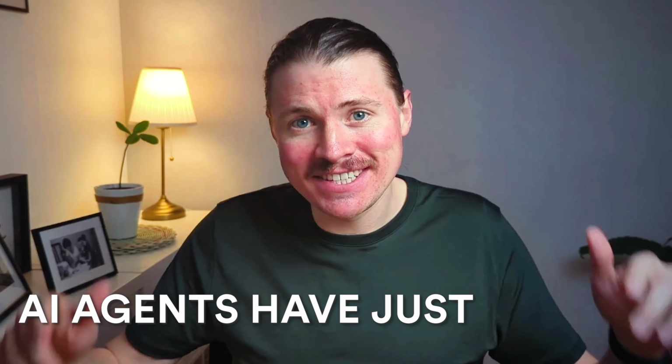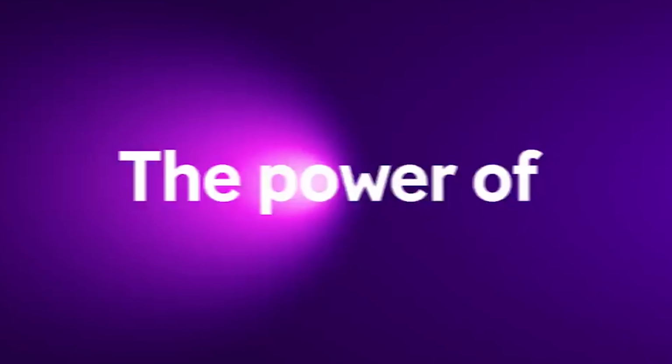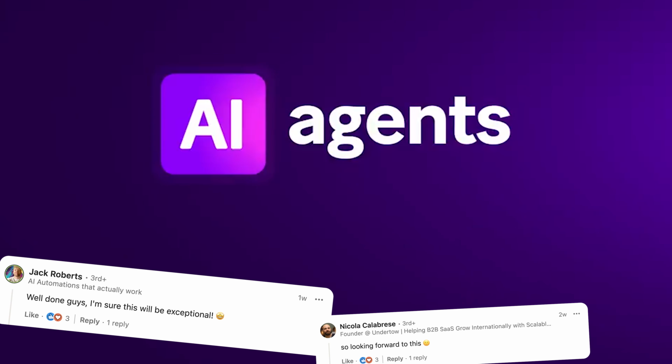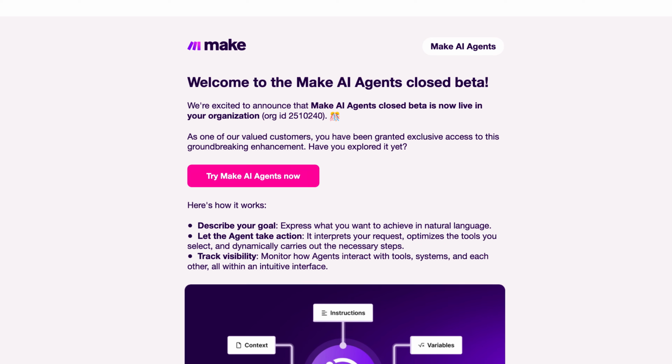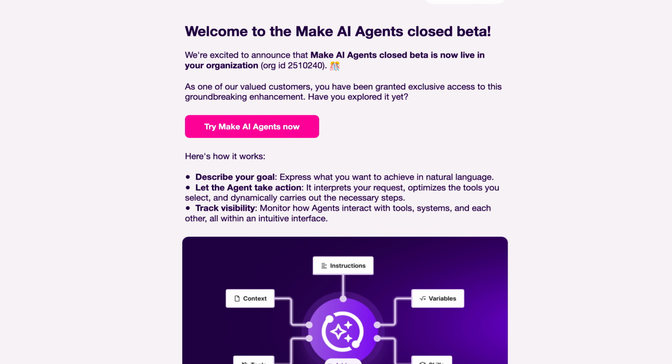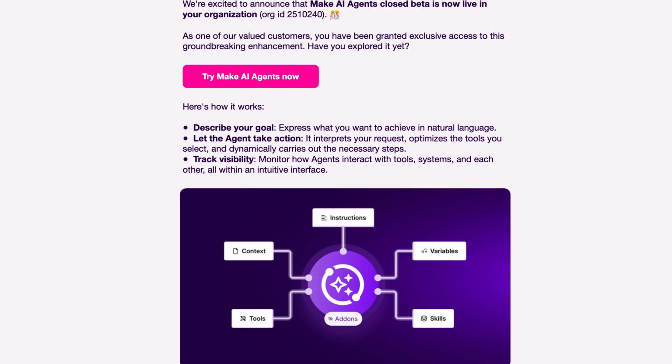AI agents have just landed in Make. This has been by far the most requested feature from the Make community, and it is finally here. Now, we at 9X have been extremely lucky, and we were selected to be a part of the early beta access testers for this new Make AI agents feature.